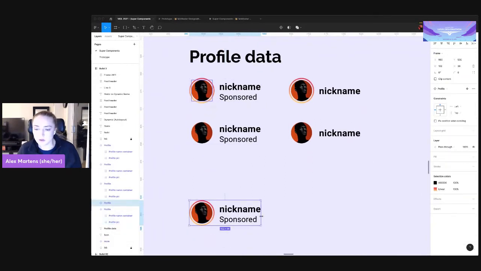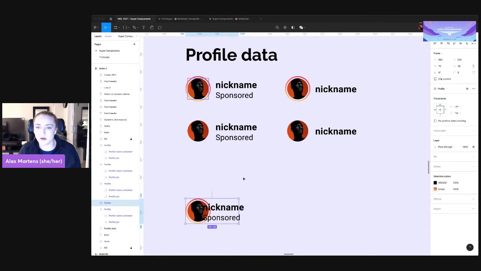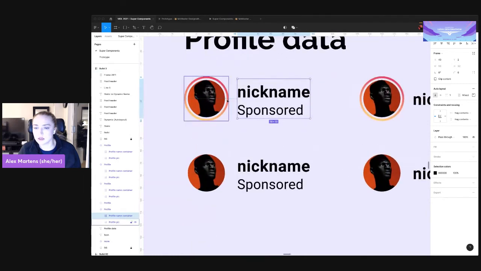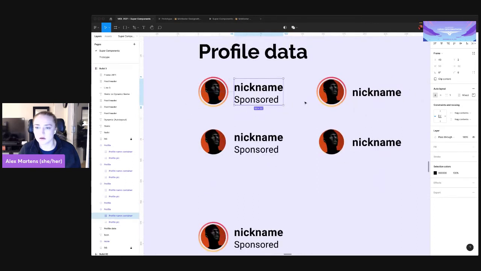So for the name, what I'm going to do is just shrink it so you can see what happens. So we've got this weird overlap, which we don't want. And to avoid that, we're going to take this auto layout frame and go to the constraints and resizing. And we're going to set it to left. And you can see that this little dash shows you that now it is supposed to be aligned to the left of the whole container for this profile data component.